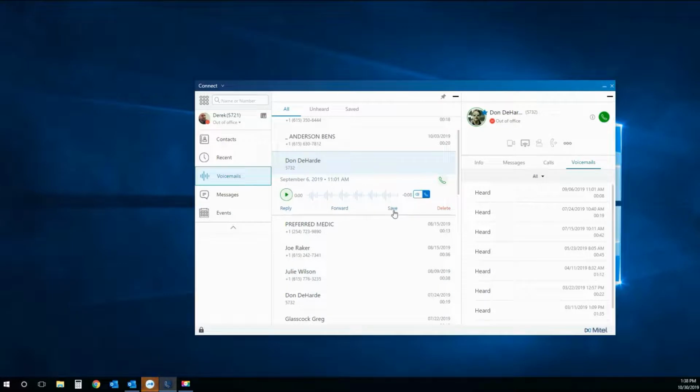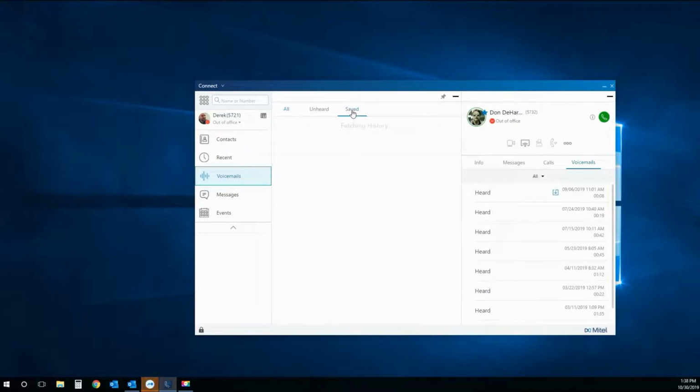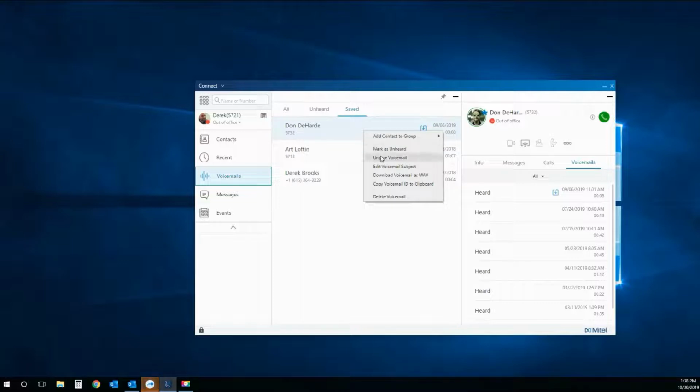Okay. I also have the option to save the message. If I hit save, I go up here to my saved folder, and this message is going to come up in my saved folder, right? If I want to remove it, I right-click the message and hit unsave.